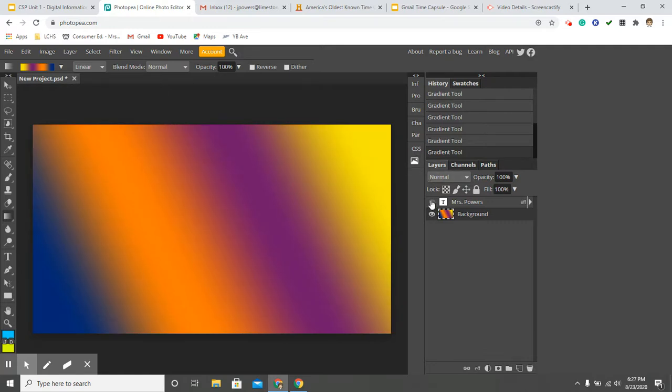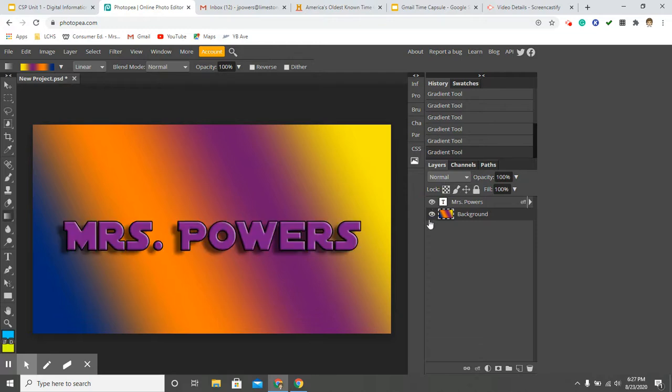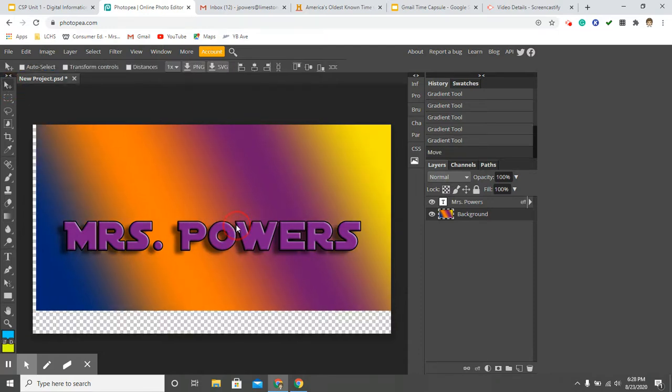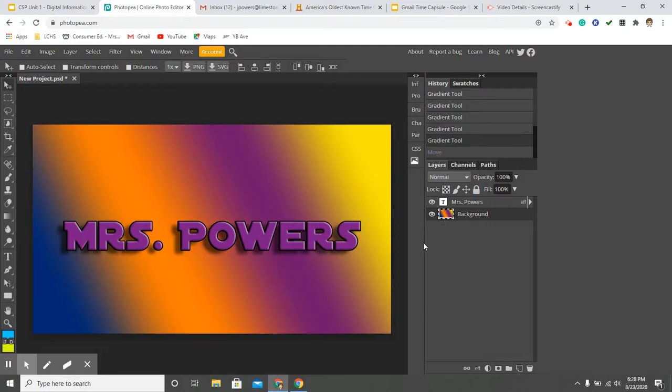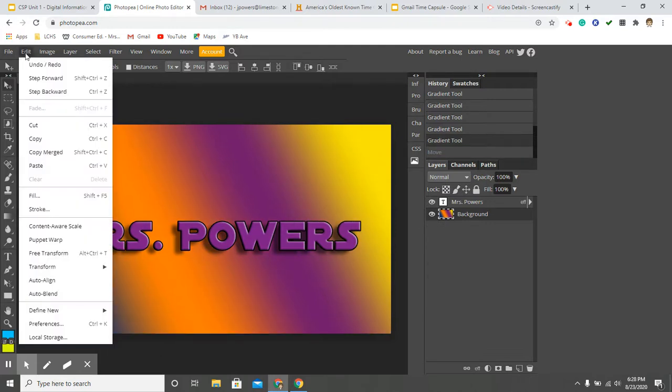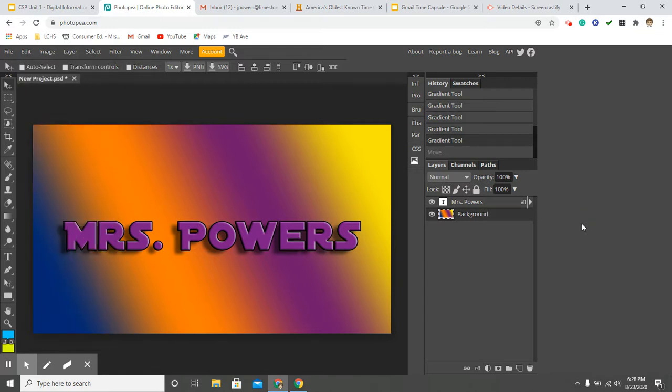Once you've done that, go ahead and click on the eyeball to put your text back on the screen. And you'll notice that that drop shadow really helps, even with the purple text on that purple background, which is kind of cool. Again, if you click on the move tool, you'll notice that I was moving the background. So Control Z is going to be our best friend, or you can always go up to edit and undo. Okay, so that was a good mistake to show you, right?